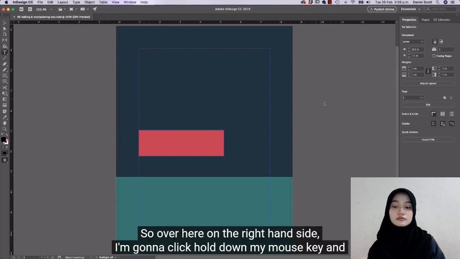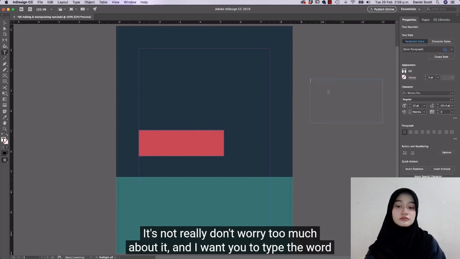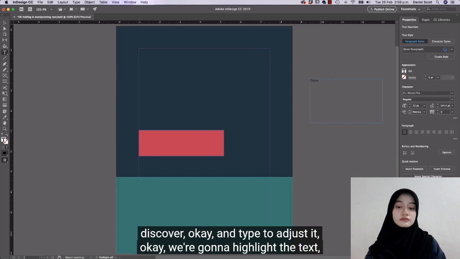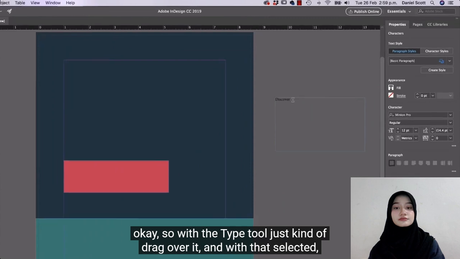So over here on the right hand side, I'm going to hold down my mouse key and drag out a box. Nice big box. Don't worry too much about it. And I want you to type the word discover. Okay, and type to adjust it. Okay, we're going to highlight the text. So with the type tool, just kind of drag over it.